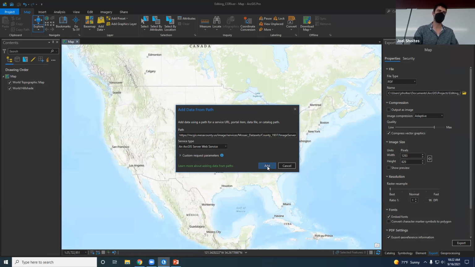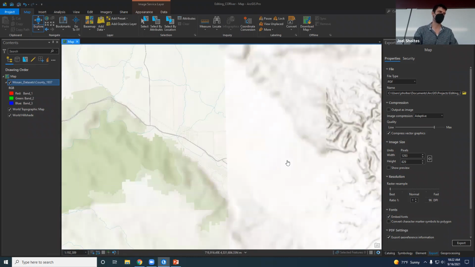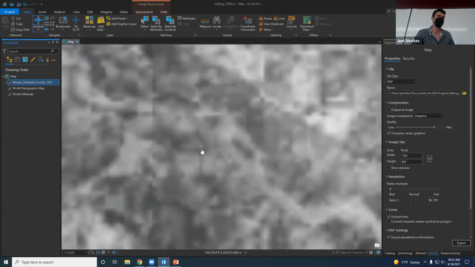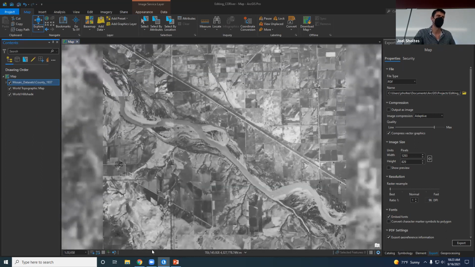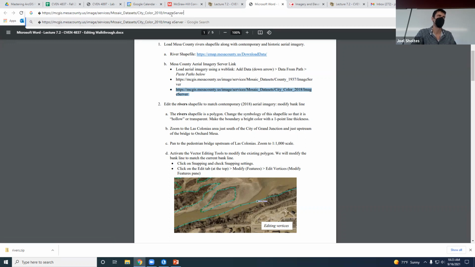We'll leave the service type as it is and keep our fingers crossed. All right. Good catch, y'all. So what I just did is I pasted that full link in, and it brings from the county server this cool 1937 historic imagery. And then we'll bring in the updated data. If I paste it up in here, it'll bring it all together. So let's do that.